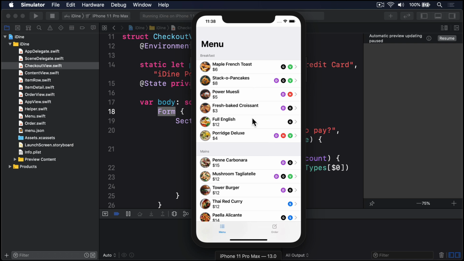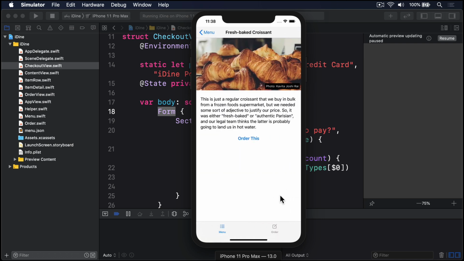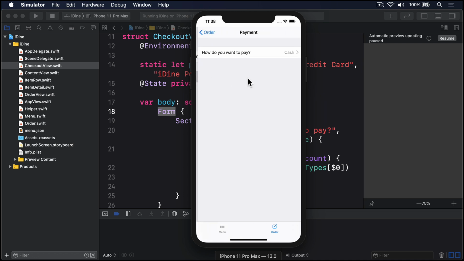So I'll choose fresh baked croissant again, press order this, go to order screen and press place order. And now the wheel's gone. Instead we see how do you want to pay with cash chosen here. And when that's pressed, a new screen slides in with the other options and cash is checked. I'll choose credit card. We go back and now credit card's chosen instead. This is the power of SwiftUI's declarative approach to UI. We say what behavior we want rather than the precise styling of it, and SwiftUI will automatically adapt it according to the context where it's used.